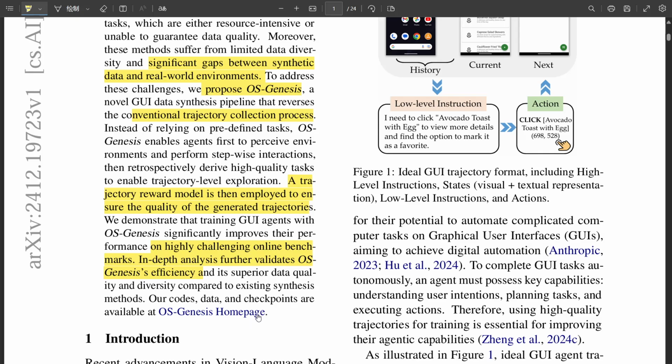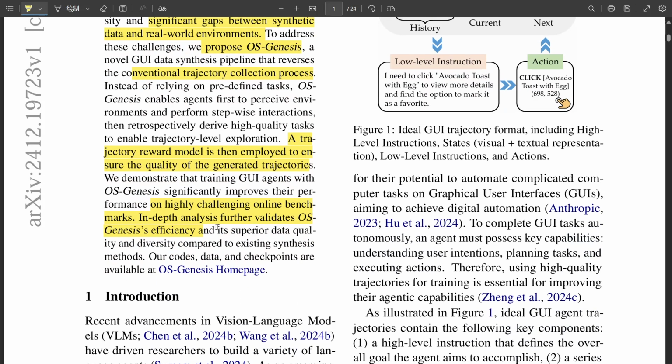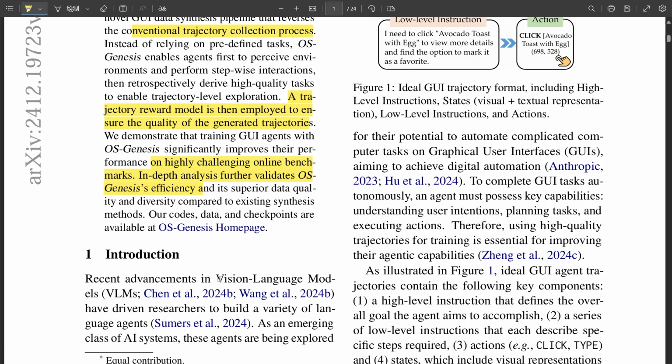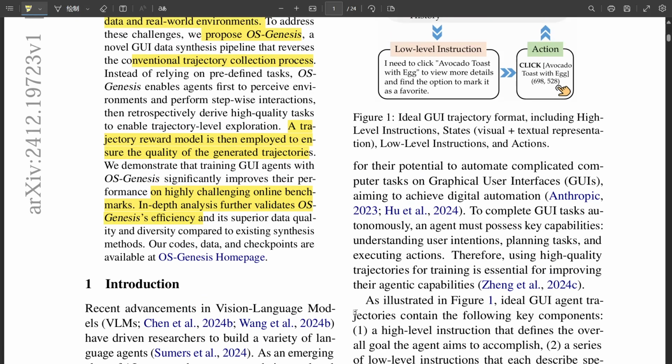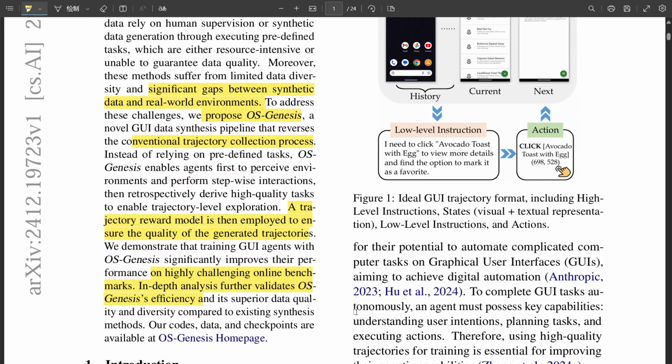Yeah, think about how you actually use your phone. It's probably different from how anyone else uses it. Right. You probably have your own shortcuts and habits. Absolutely. Those can be tough to capture with the traditional ways of training AI. Yeah. But OS Genesis, it's different.